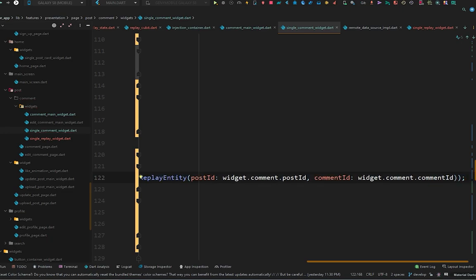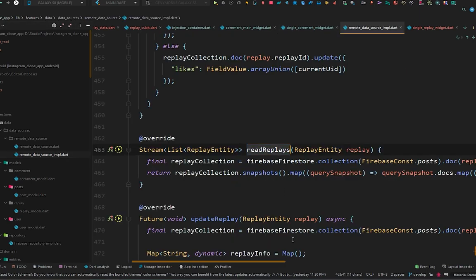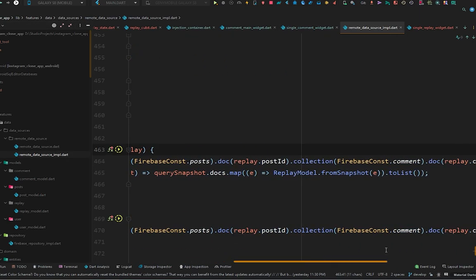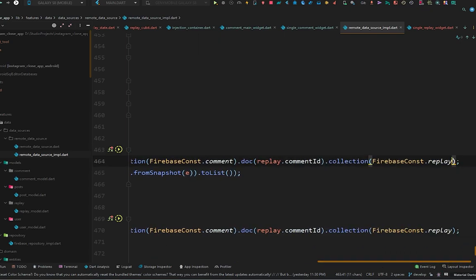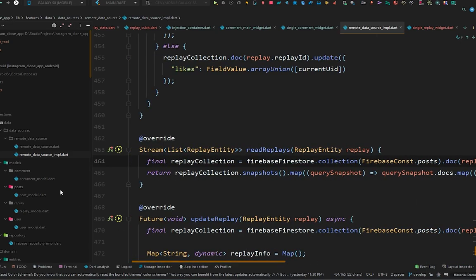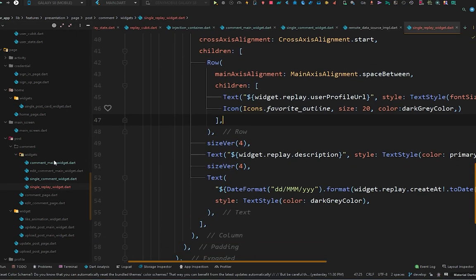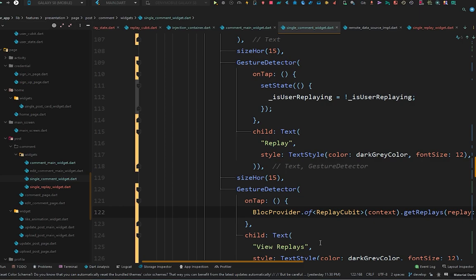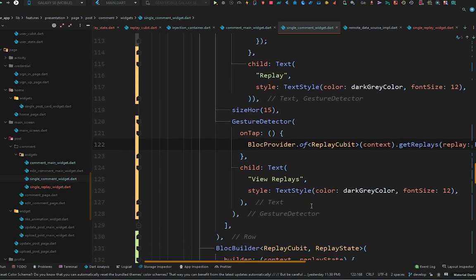So we got these two IDs, and on these two IDs we will be able to get this reply, as these are the only requirements to get the replies of that specific comment. Let me show you in the remote data source implementation. In the read replies we go first for the post, and in the specific post we go to the comments collection, and in the specific comment we got the replies in here. So that's it. Now let's again come to the single comment widget, and that was the only requirement in here.